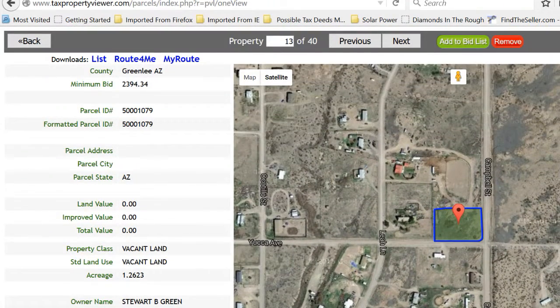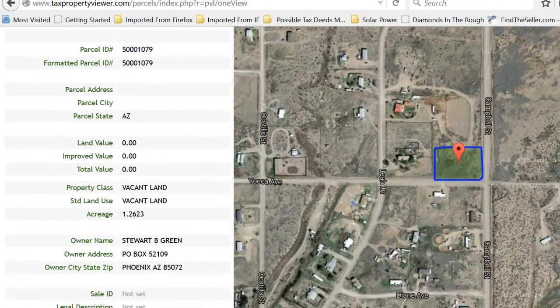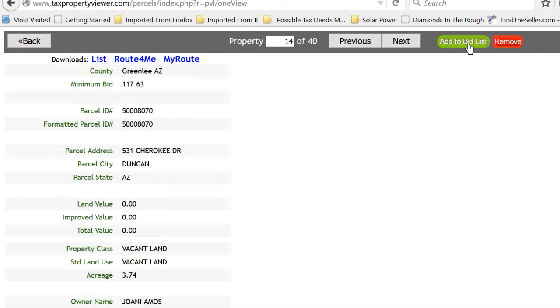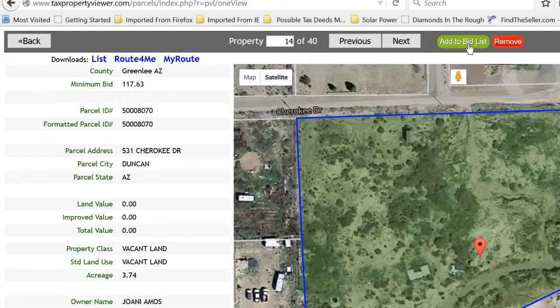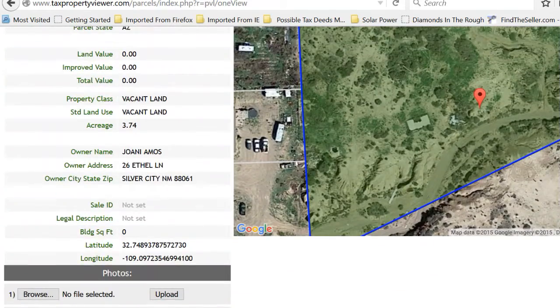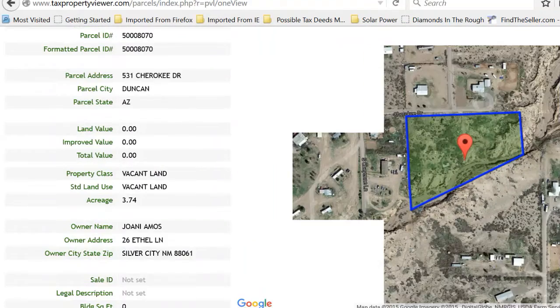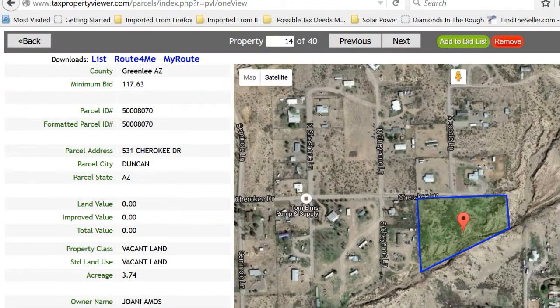So I would at least drive by this. I would add it to the list. If it was out in the middle of nowhere, like on a mountain, and the roads aren't close, then I would skip it. Okay. This one here, let's see where it is. This is 3 acres. So it's going to cost me about $5,000 with the tax, $117. I would add that to the list.